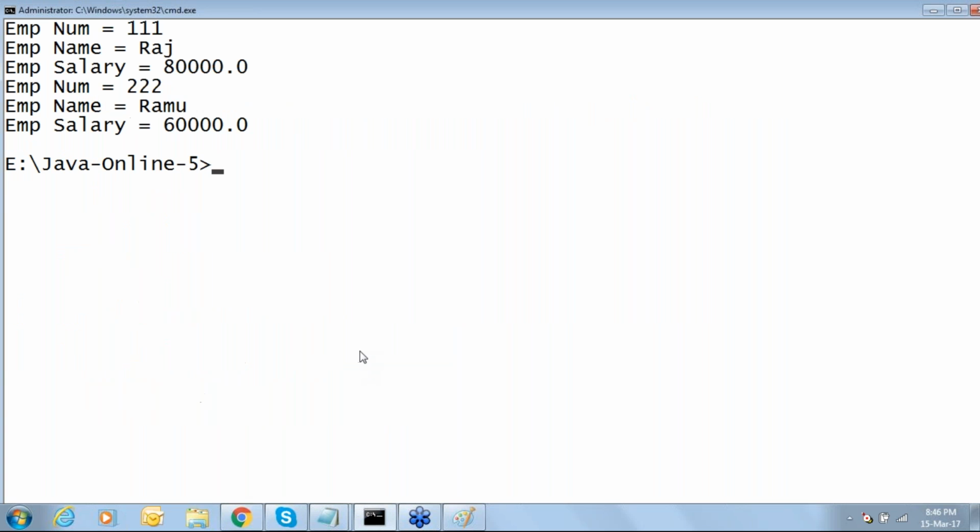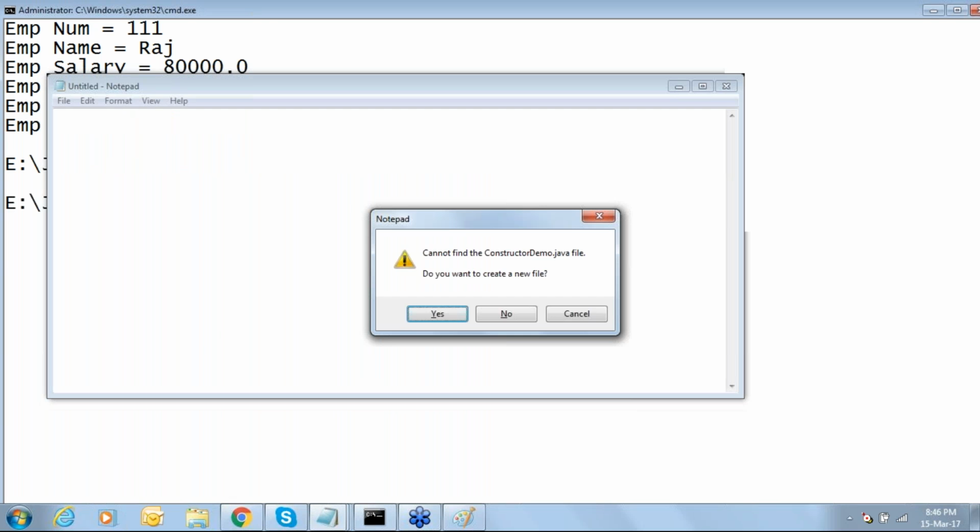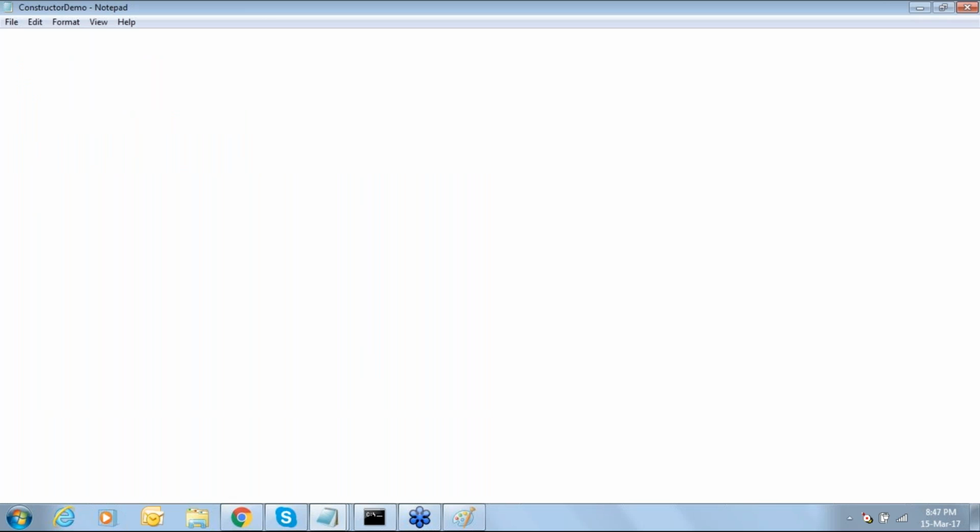Open command prompt and say notepad, ConstructorDemo.java. In this one, we are taking a class Sample with two data members, int i and int j. I'm going with a constructor where even the constructor can take arguments. Constructors can also take arguments like ordinary methods.